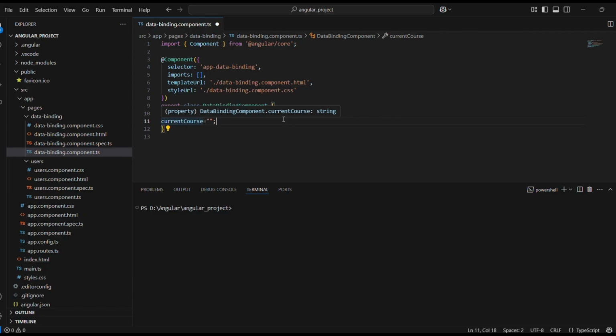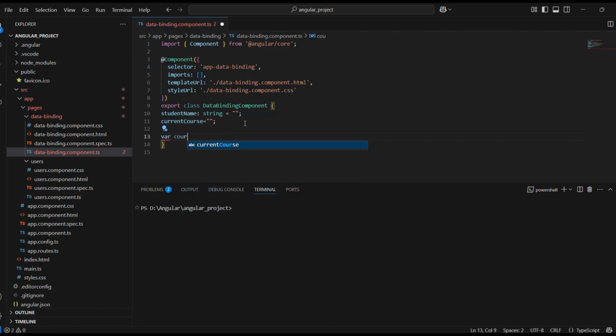This is called type inference, and it's a handy feature of TypeScript that makes your code cleaner while still being type safe. In JavaScript, we usually declare variables using keywords like var, let, or const. In TypeScript, we don't use var, let, or const inside a class to declare properties. Instead, we declare variables directly with optional type annotations.